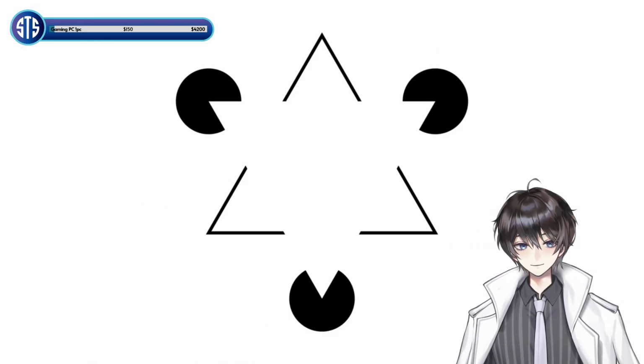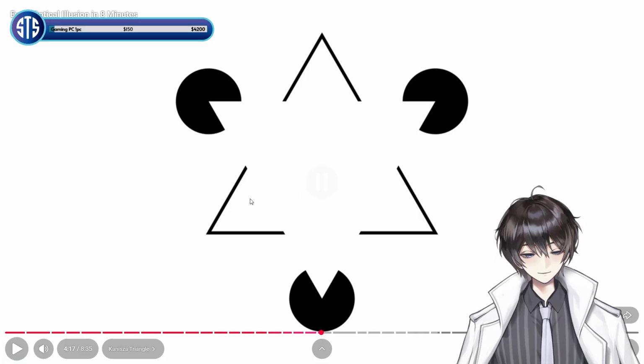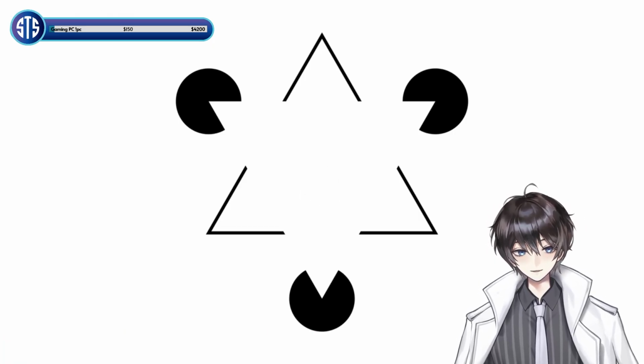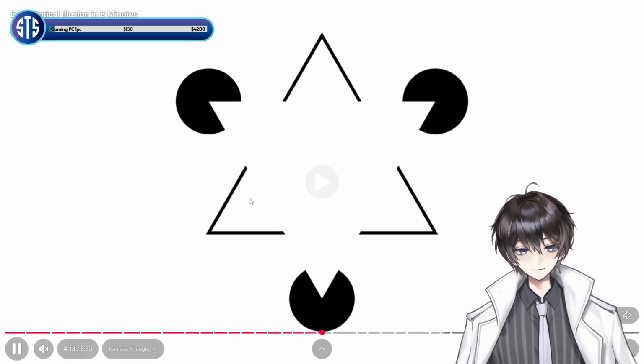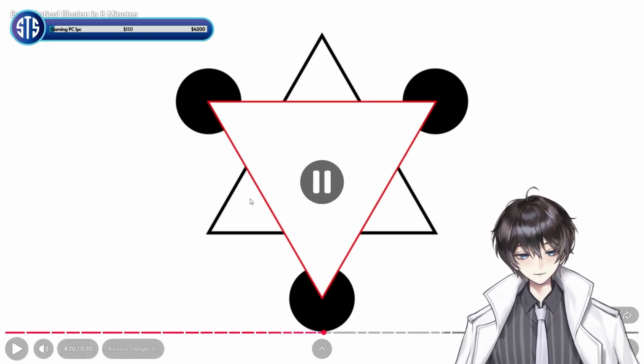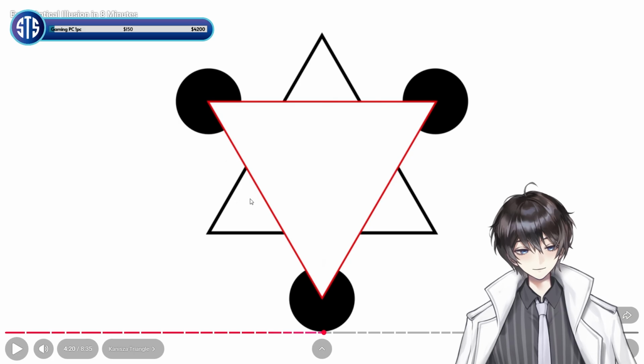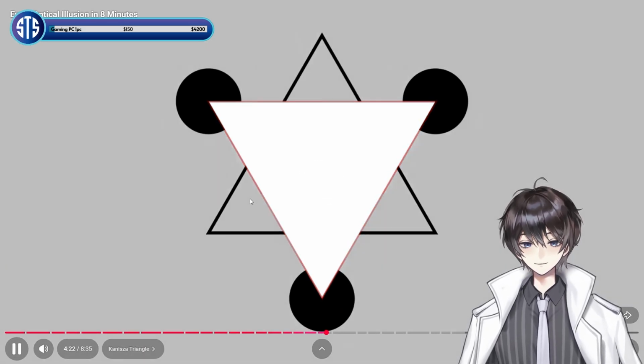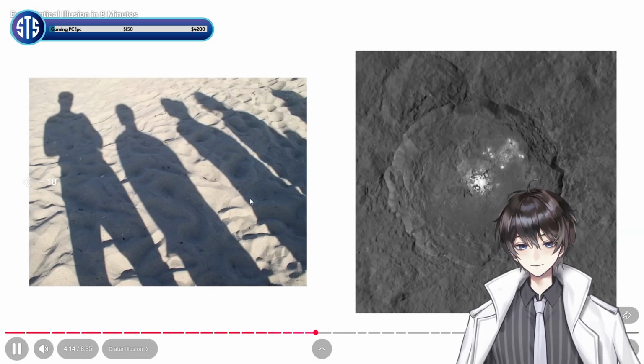Kanizsa triangle. This image gives the impression of a bright white triangle, despite the absence of lines or color change across the edge. Some people perceive the illusory triangle overhead.